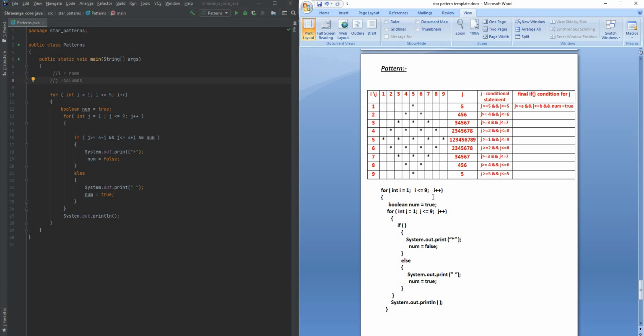Now here I have written down on which index values of J I want to see the stars. When I is 1, I want to see only at 5. When I is 2, I want to see it at 4, 5 and 6. This I will skip later. Like this, when I is 3, 4, 5 and 6, I have written down all the indexes where I want to see the stars.